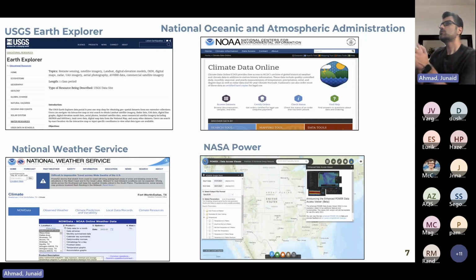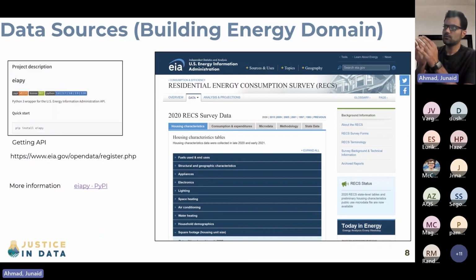And now, coming to data sources for the building energy domain. Some of you might be interested in downloading data from the building energy domain, so these are some of the sources. This is the US Energy Information Administration website, from where you can download data regarding the building domain. On the left side, you can see there's a specific library for that called EIAPY. Whatever you can download from this website by yourself, you can download using this API, which we will see later on.